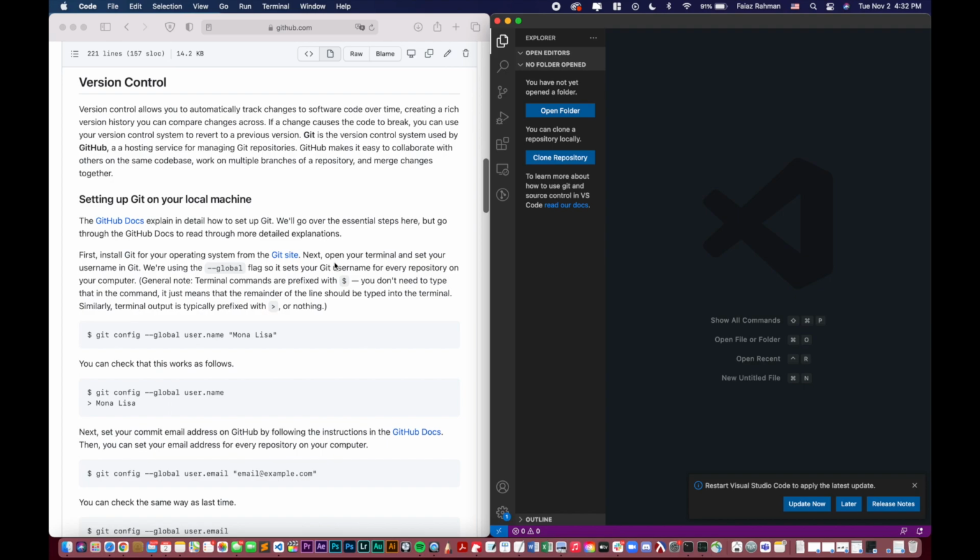GitHub is like Google Drive. It's the cloud-based hosting service that stores all the different files and lets you work on them collaboratively. Git is the tool that tracks that version history and all those changes, kind of like the underlying magic that makes Google Drive work.